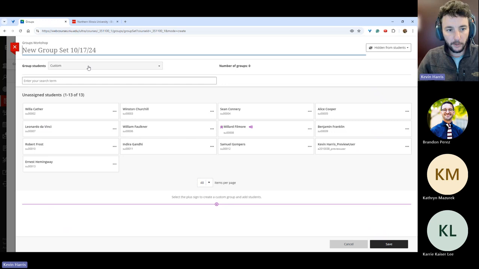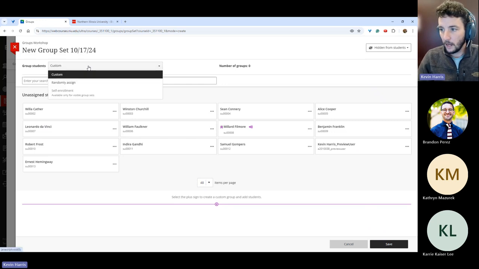And then you have three types. You have the self-enroll, which we just looked at. You have custom, and you have randomly assigned. So randomly assigned, it will automatically place people in the groups. And if you have custom, you get to add them to whichever group that you want. So we'll build out one group set for each of those.